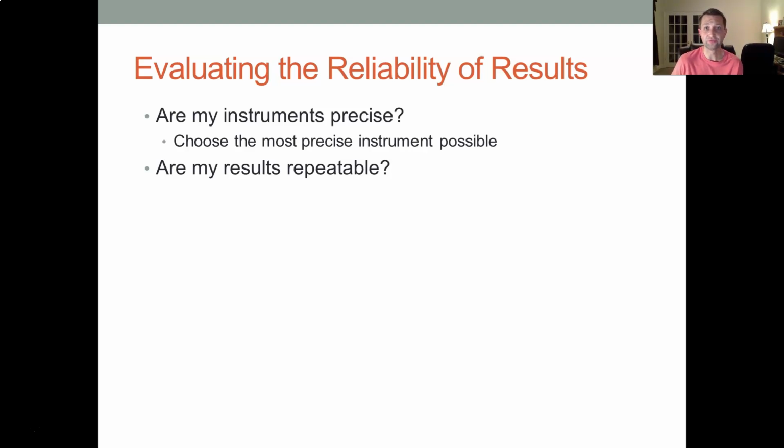If you have an option of different rulers, you want to have one with more markings, so it's more precise. You don't want to use a ruler that only has every 10 marked. You'd rather use one that has every 0.1 marked instead. Okay, so did we choose the most precise instrument possible?